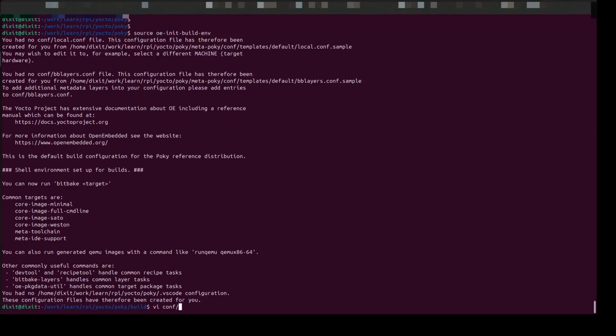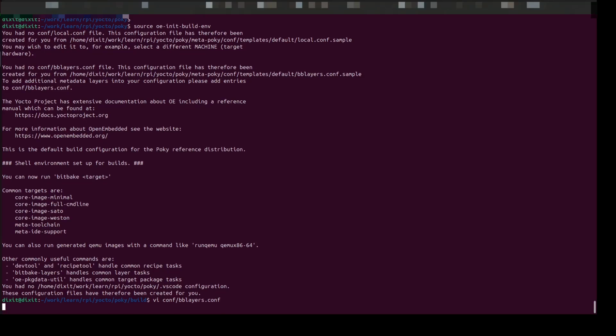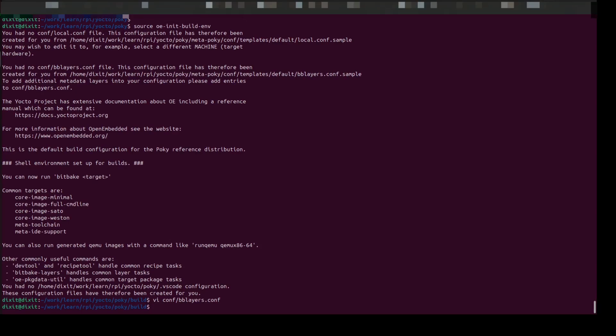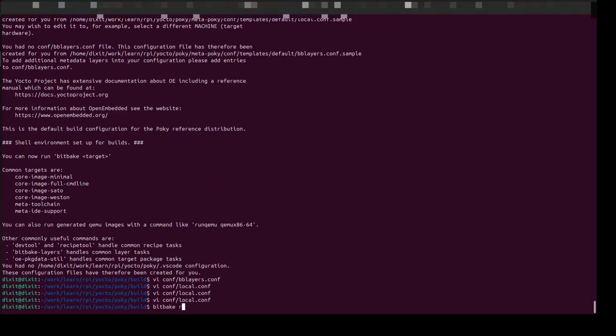Before actually compiling, we will need to do some slight modifications. First one is to add our meta-raspberrypi layer in the conf/bblayers.conf, and second is to specify the machine name for Raspberry Pi. So we have raspberrypi4. Once that is done, we will apply the build command, which is bitbake rpi-test-image.